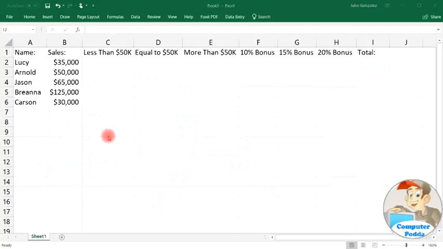Now let's go over some more examples of using the IF, the AND and the OR functions. So here we have the names of a few individuals and their monthly sales. Let's say they're working on commission. And what we're going to do is see if their income is less than 50,000, equal to, or more than 50,000. That is their sales for the month.